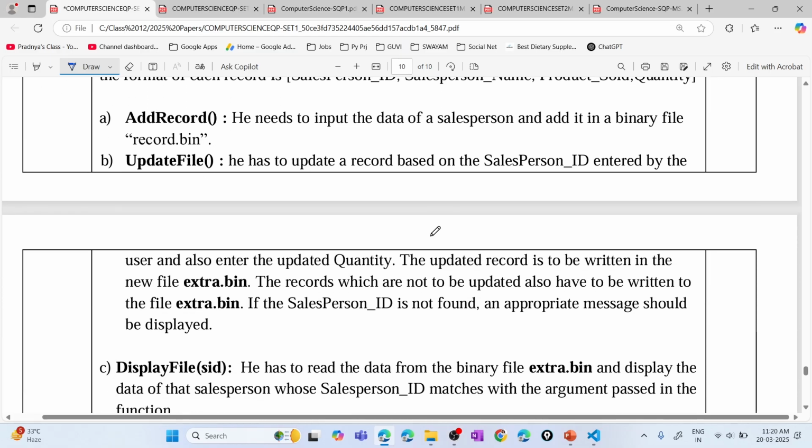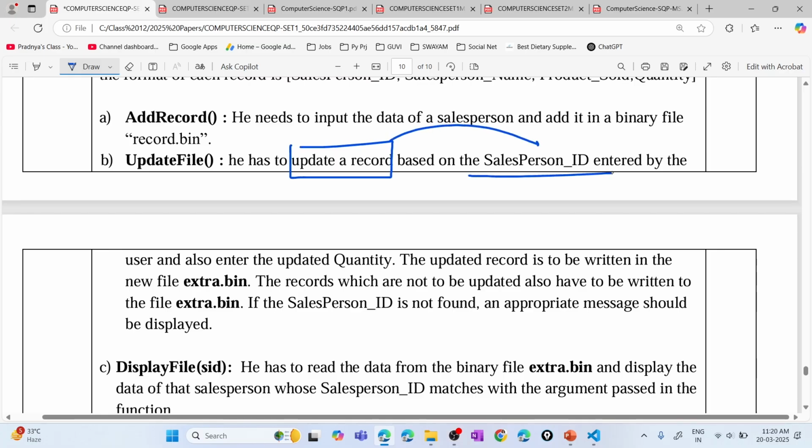Now let's move ahead to the second task. The name of the function is update file. Here we need to update a record based on the salesperson ID. Generally, we perform the different operations based on the unique item. Here, ID will be unique for the salesperson. If we get that salesperson ID, we need to update quantity for that salesperson. That updated record we need to write in a separate binary file. The name of the file is extra.bin.